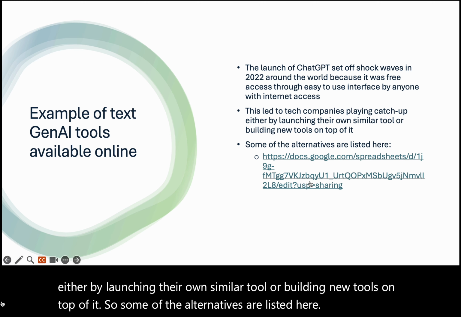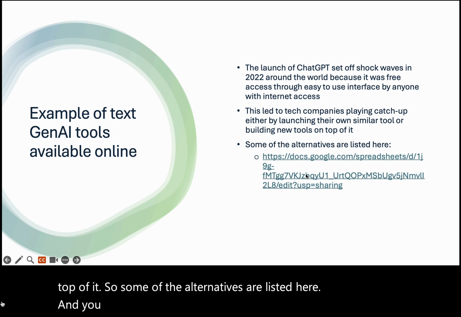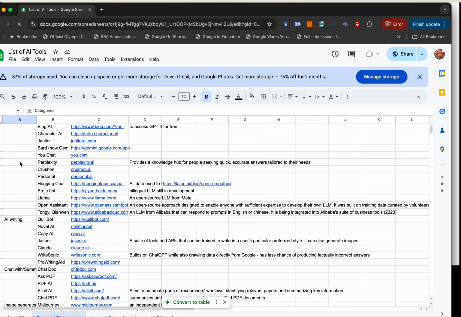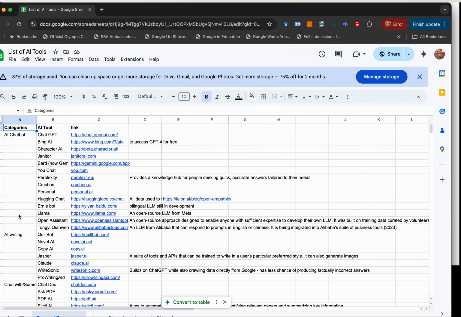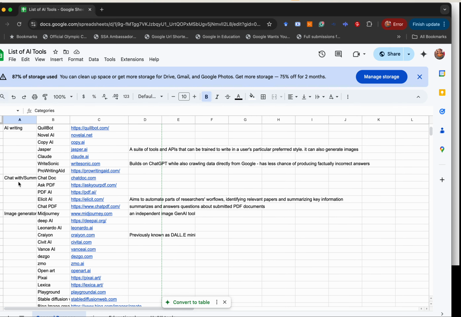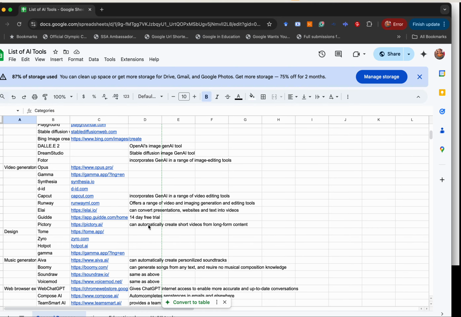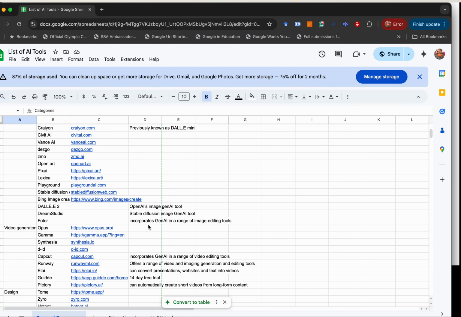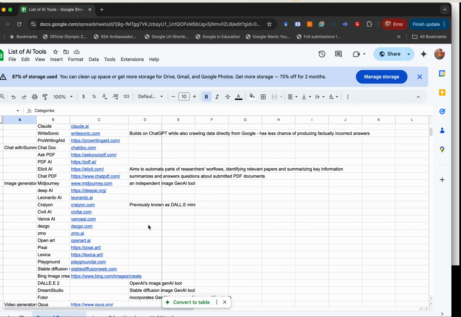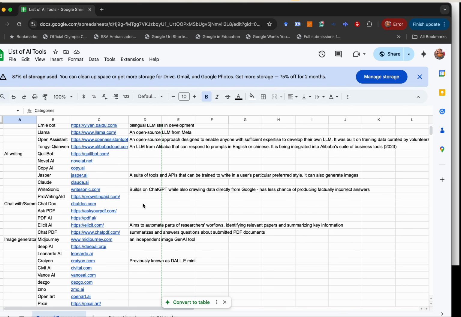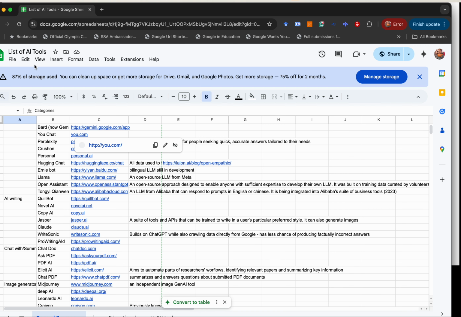And you can access this file on Blackboard. You can see different kinds of categories. There are AI chatbots, AI writing tools, generation web browsers. There's a description for each one. You don't have to pay anything to use these. If one requires you to pay, just make sure you really want that tool for your case.